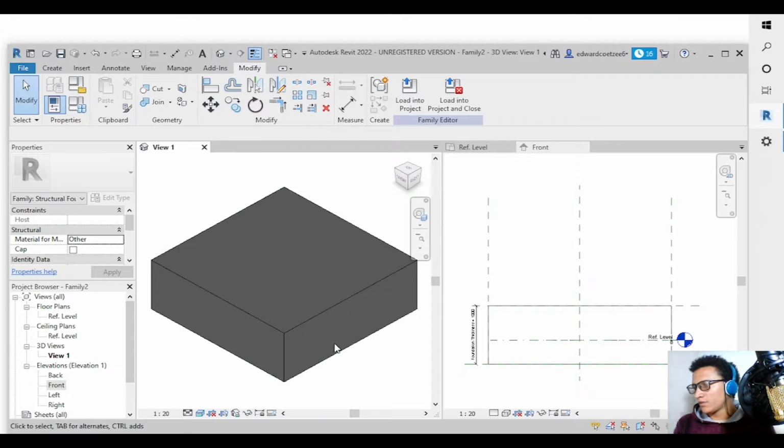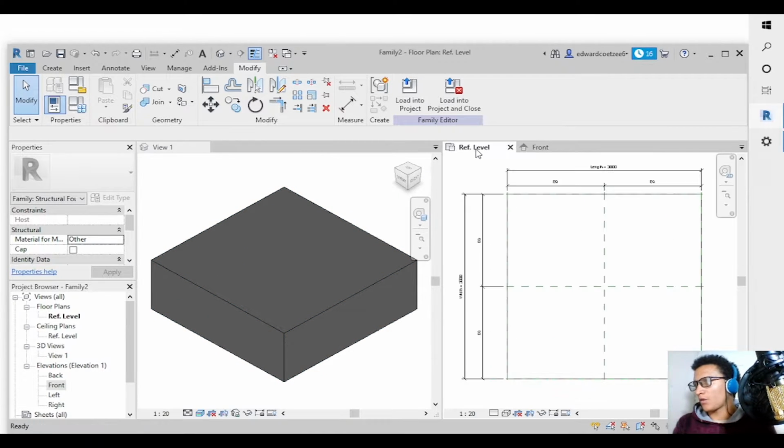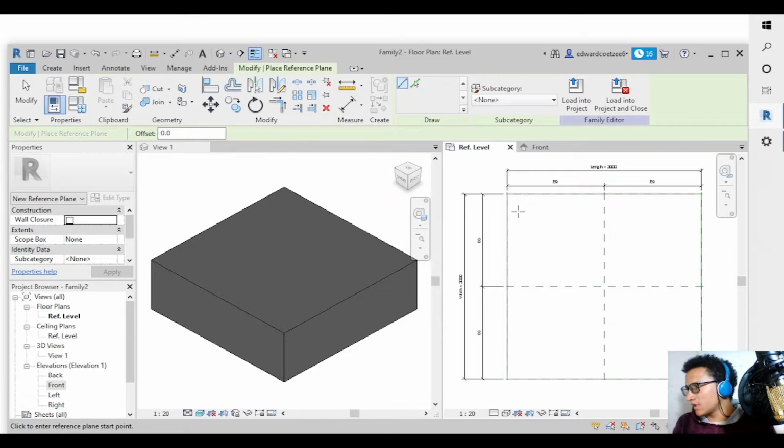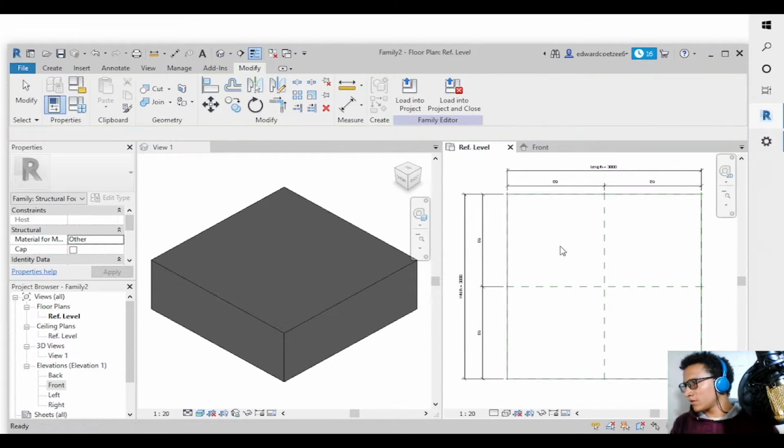So what I want to do next is go back to my plane view and start inserting my reference plane for this shape here. I actually want to find the center point. I know that this is 3000, so it's 1005, 1005, so 700, 1001, so it's 750 according to my calculations.